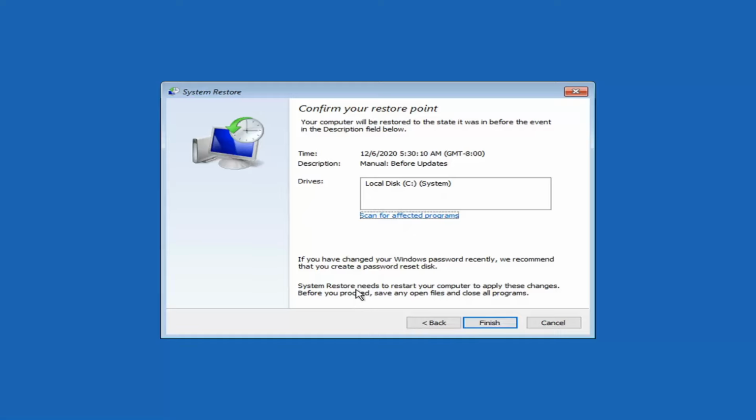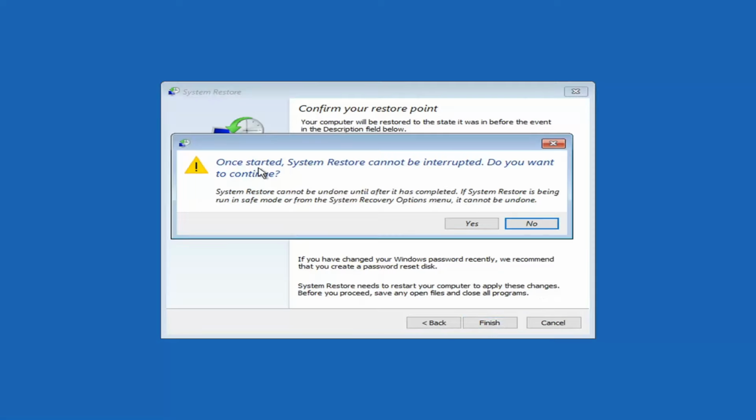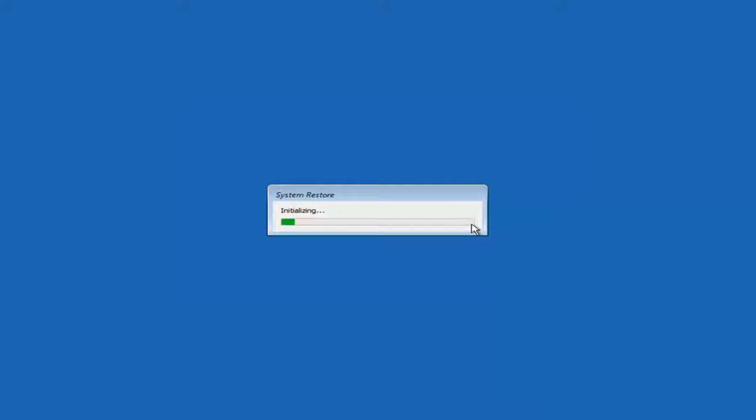But anyway, System Restore needs to restart your computer to apply these changes. Before you proceed, save any open files and close all programs. Go ahead and select Finish. Once started, System Restore cannot be interrupted. Do you want to continue? System Restore cannot be undone after it has completed. If System Restore is being run in safe mode or from the System Recovery Options menu, it cannot be undone. Select Yes. This will take a few minutes to run, so please be patient.